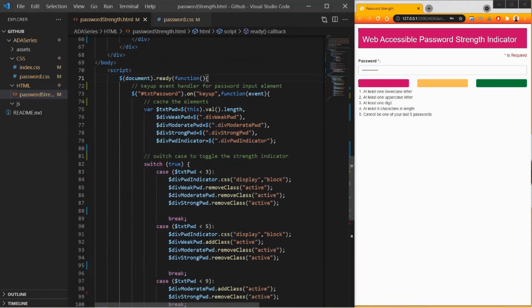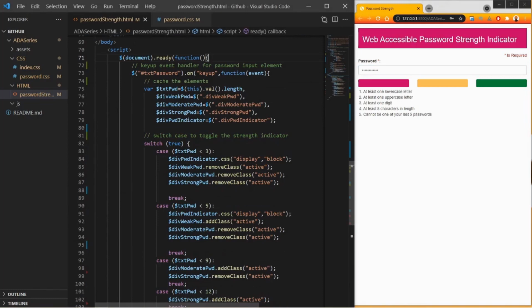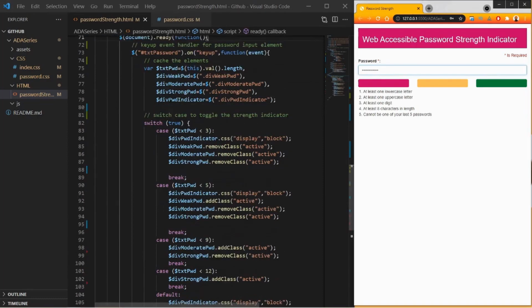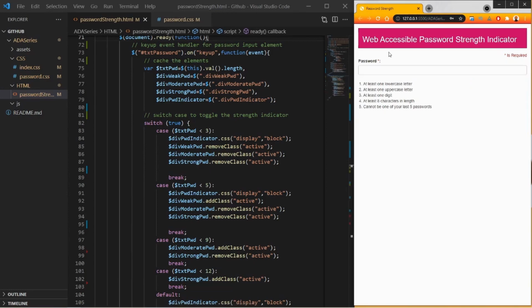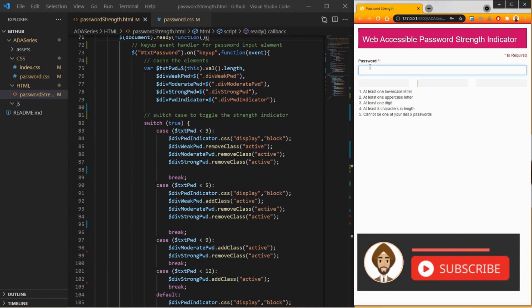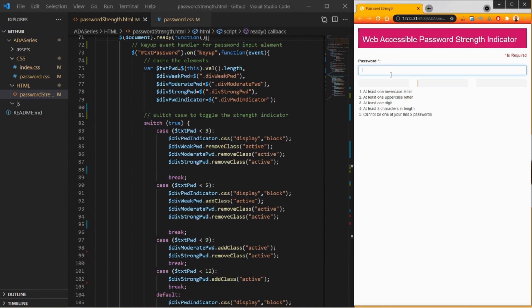Now talking about the JavaScript that I have written: a keyup event handler on this text box, and I'm having a very basic switch wherein I'm just checking the length of the password that we are entering, but in the real world we have to use regular expressions and account for these password requirements. When the user starts typing and reaches this password text box field, we want to make sure of two things: that the user is notified that the password field is a required input box, and what requirements are needed to make a strong password. Now let's go back to our HTML.